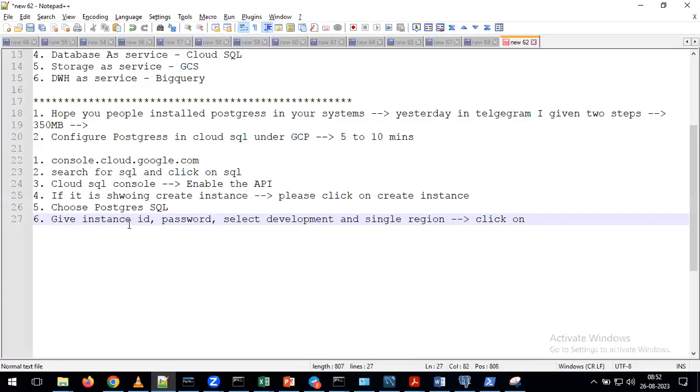After giving all these things, just click on create instance. Now, to create the instance, it will take 5 to 7 minutes. In these 5 to 7 minutes, we'll try to understand what Cloud SQL is and what the purpose of Cloud SQL is. By the completion of the theoretical topic, your instance would be ready. With that, we can continue with our practical sessions.